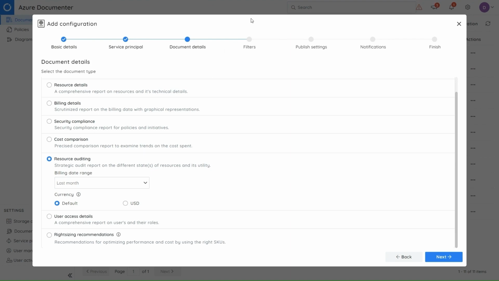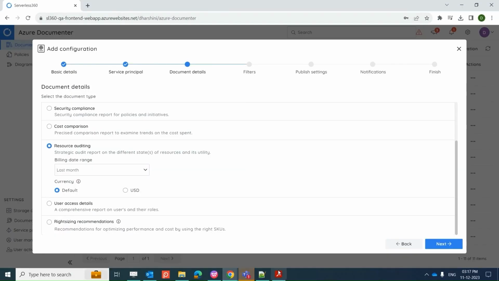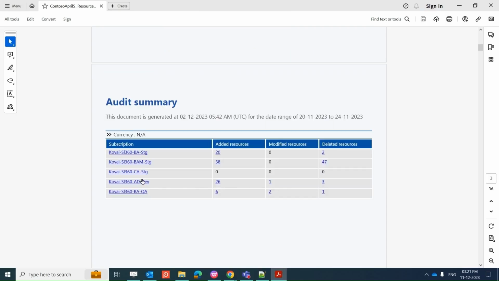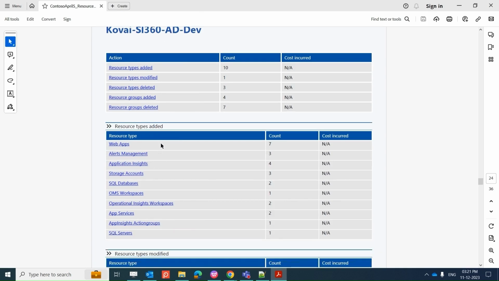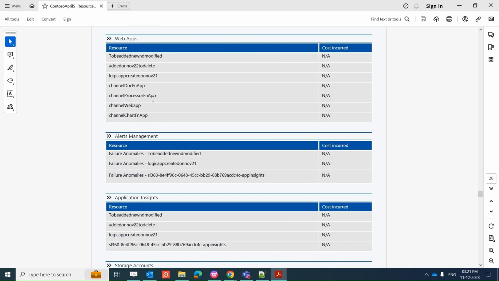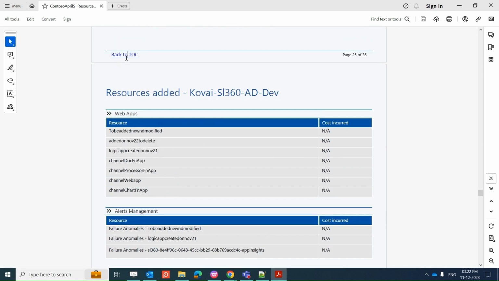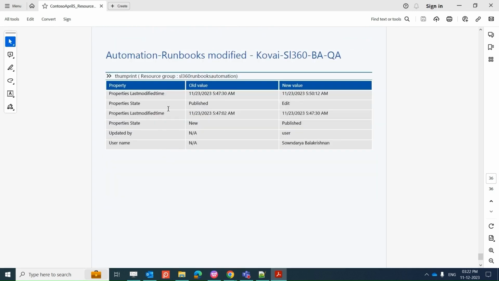So here is a sample generated document which consists of an audit summary. By clicking upon a subscription, we'll navigate to a page where added, deleted, modified resource types with added, deleted resource groups are listed. Furthermore, to know what all resources were added, click upon it to get to know the details of resources that were added. And for a resource that is actually modified, you can also get to know what its previous and new changes were. So the demonstration part concludes here.